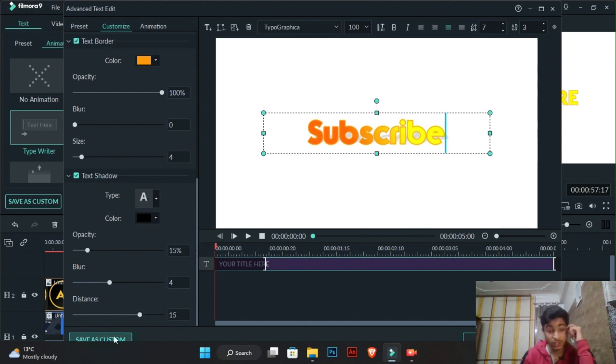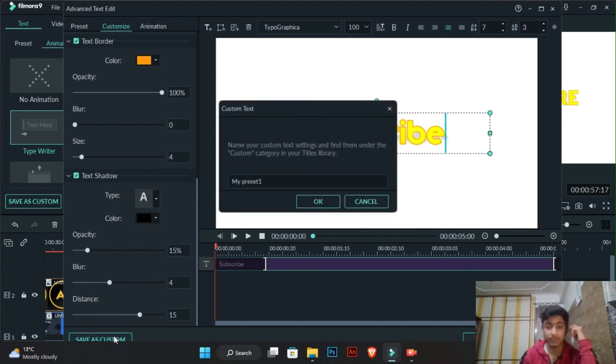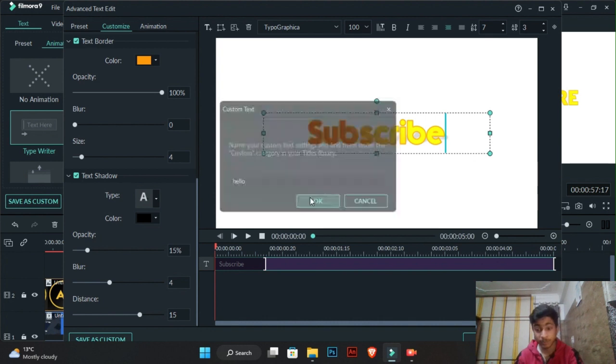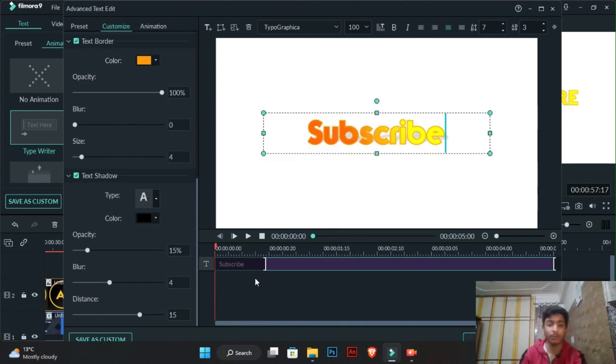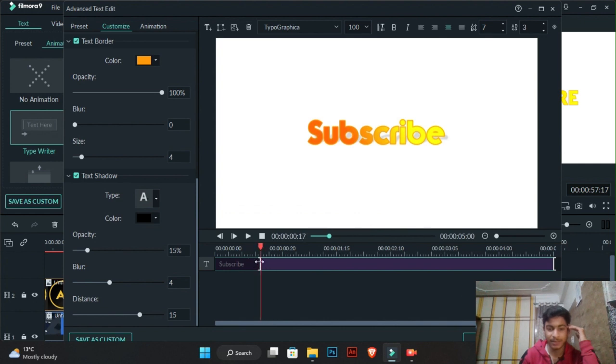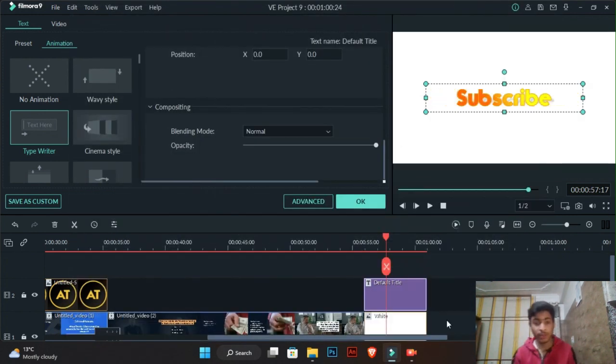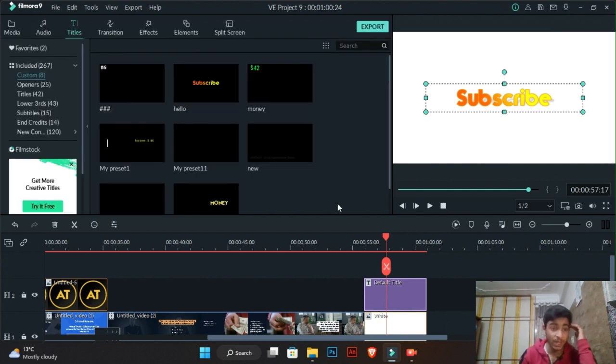Now if you click on save as custom, for example I'm going to click on save as custom to show you, and I'll name it hello and click on OK, and I'll click OK again over here. There's another thing you are seeing over here. This is the animation duration, the time for which your animation will play. If you decrease this, the animation would play for less time. If you increase this, the animation would play for more time. So it depends on you, on your project, what you want to do. Just click on OK.